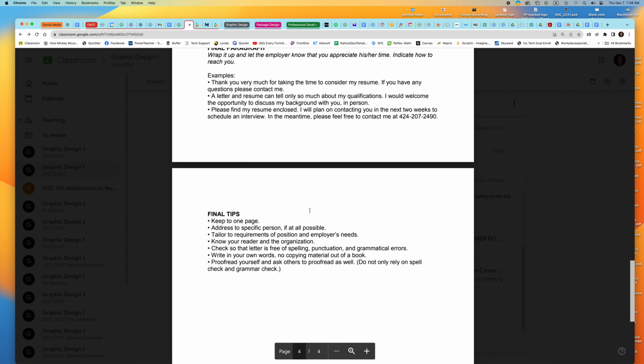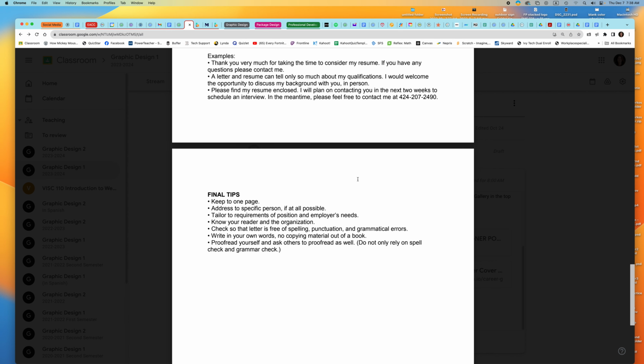Some final tips: make sure that you're keeping your cover letter to 1 page. It should not be very long. Again, you're seeing here about 3 paragraphs. Again, make sure you're addressing it to a specific person if possible. Make sure that you're tailoring it to the requirements of the job and the employer's needs.